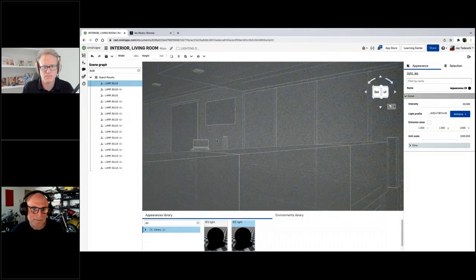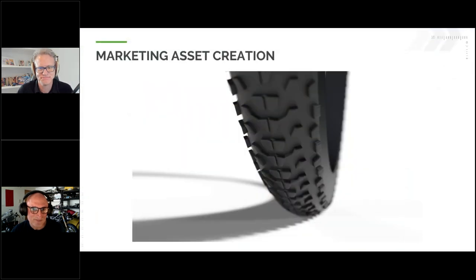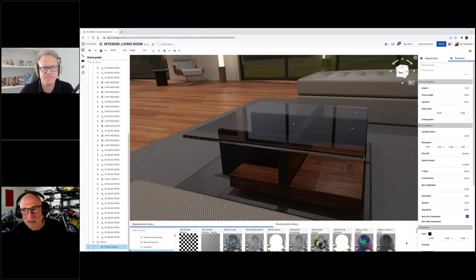Okay, Greg. Okay, final section. Let's take a look at some marketing asset creation. Right, marketing assets would be images that we would see in catalogs, online catalogs. I don't know, does anyone do paper catalogs anymore?